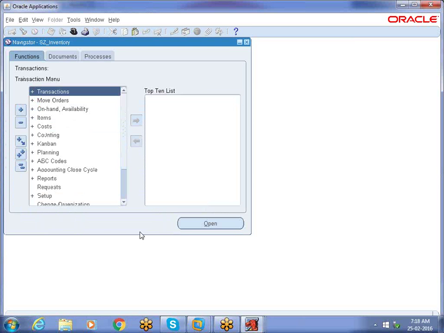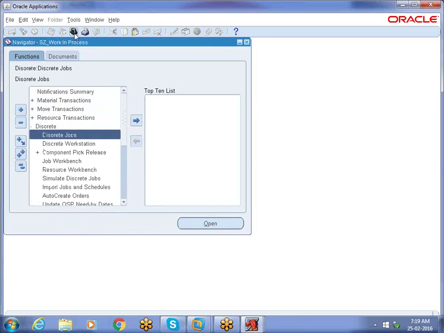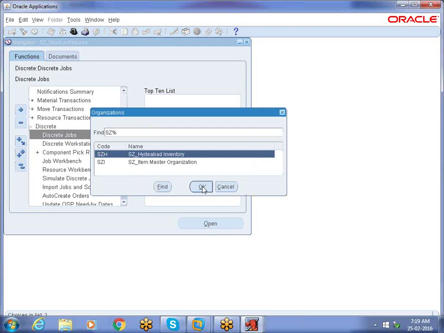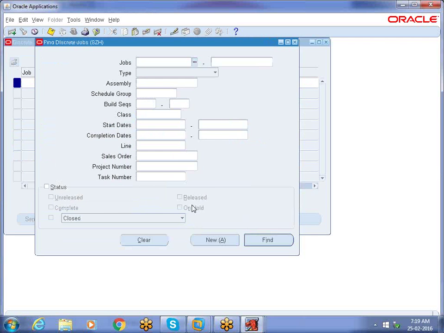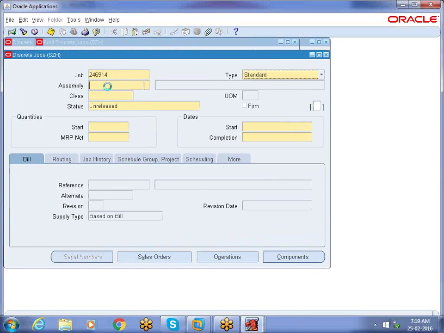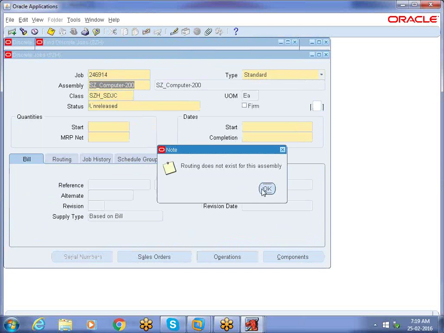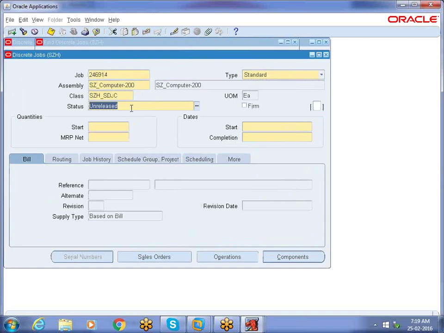Create DJ. Navigation: WIP, discrete jobs. Select new, generate some work order and select assembly; routing is not available, bill also not available. Change the status to released. Start quantity some 10. Start date something you selected. Save the form. So the work order is created.